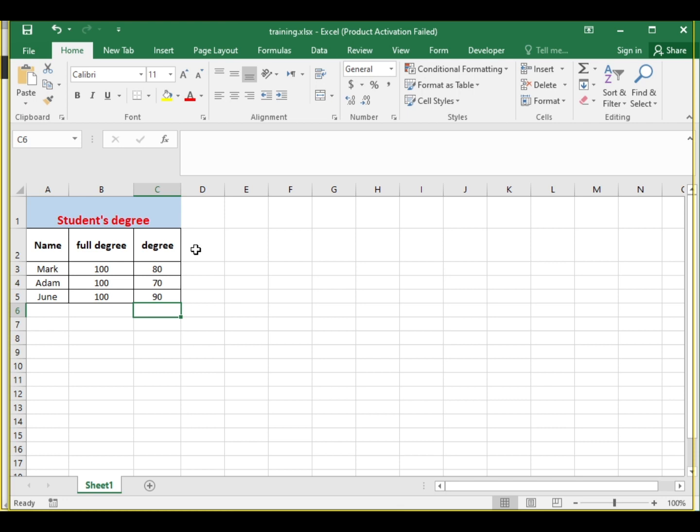How can we make a chart and save and print it? Let's see.